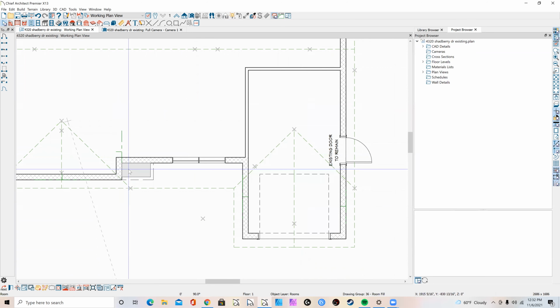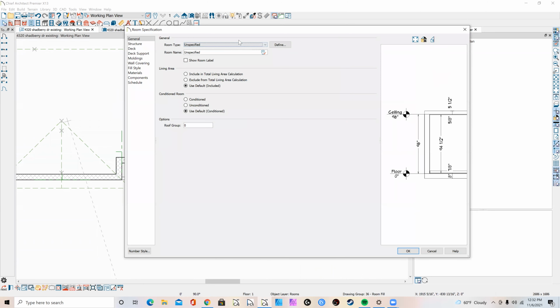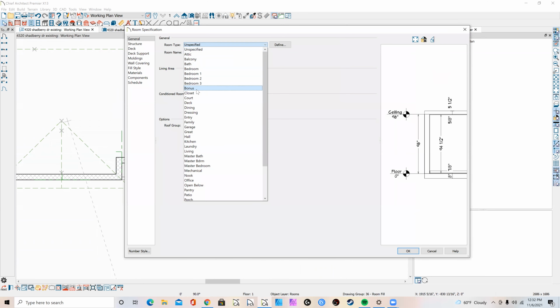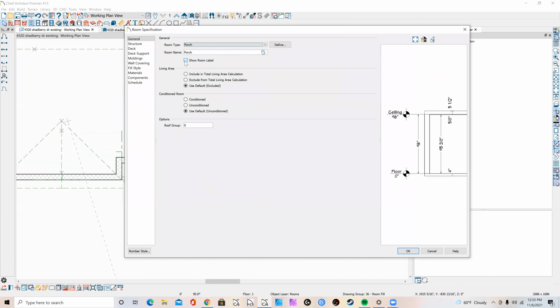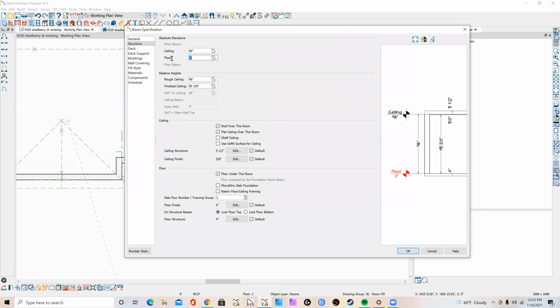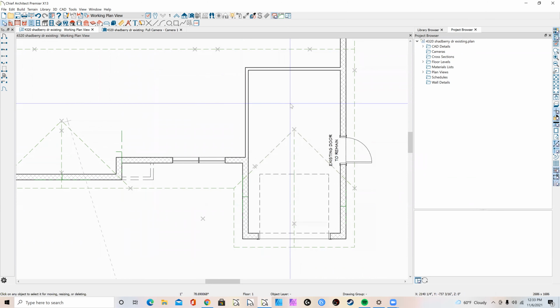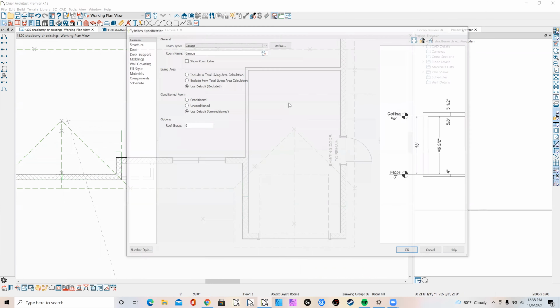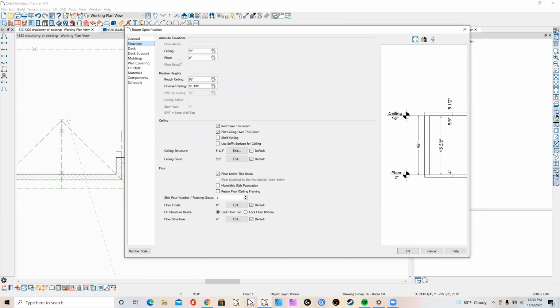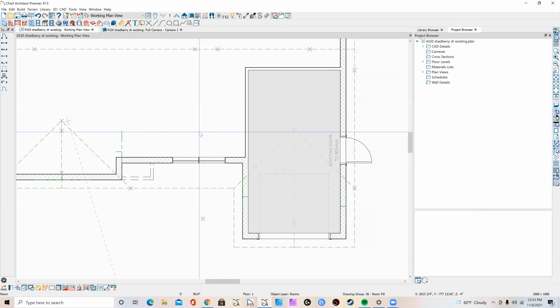And then in here, we're going to double click this. We're going to make this a porch. And we're going to check show room label, and we want to drop this 4 inches. So -4 inches. Let's make sure that we drop this floor 4 inches. Nope, we didn't. So -4 inches.